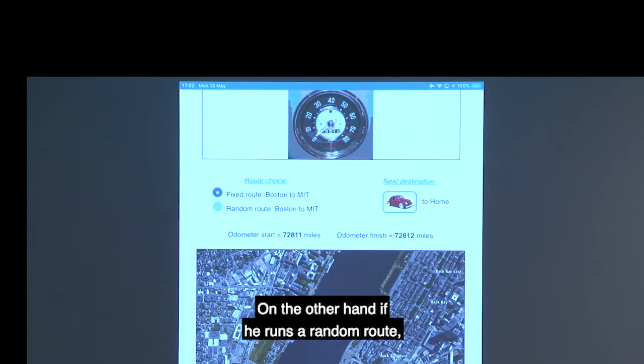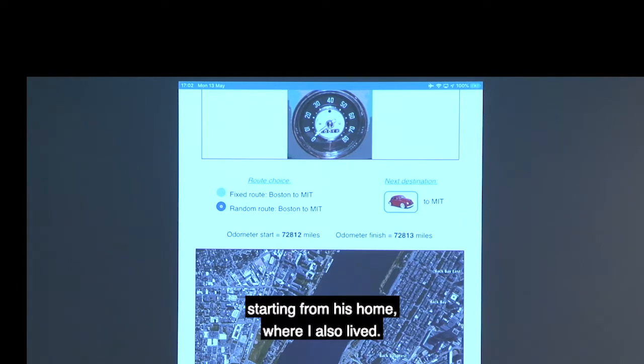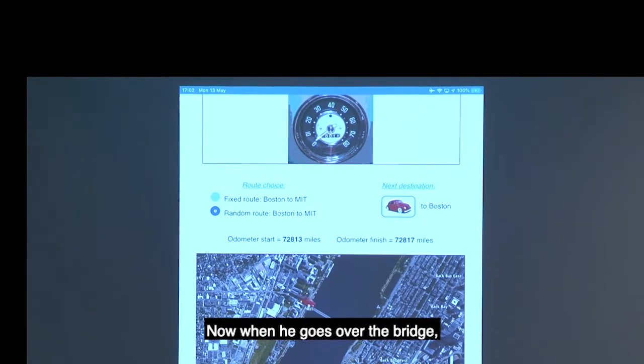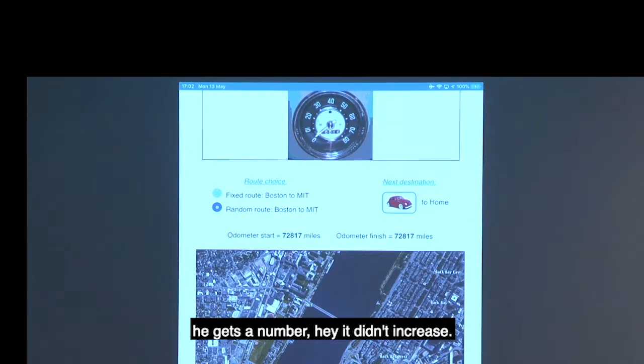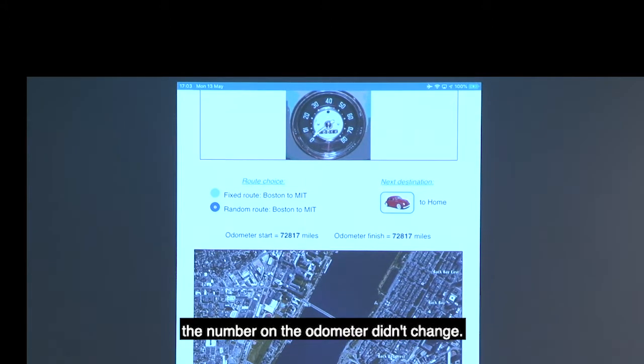On the other hand, if he runs a random route, starting from his home, where I also lived. It's one of the houses from the fraternities. See, he went off on a random route. He probably went up to Elsie's to get a sandwich, for those of you who know what that was. And then he gets back to here. Now when he goes over the bridge, he gets a number. Hey, it didn't increase. On this particular traversal of the bridge, the number on the odometer didn't change.